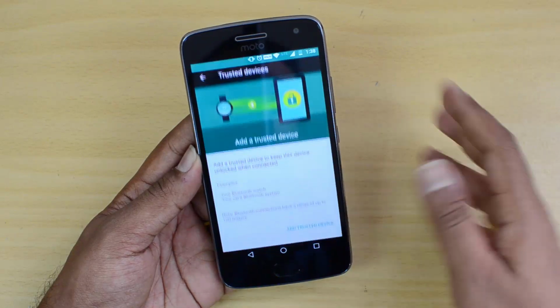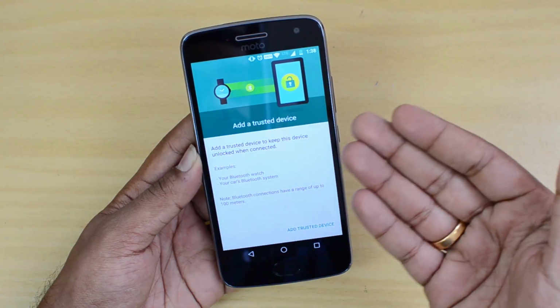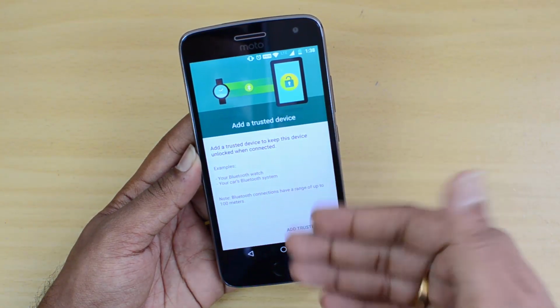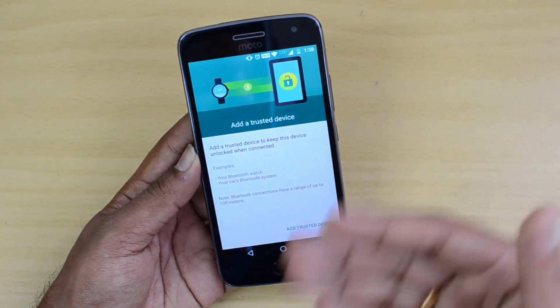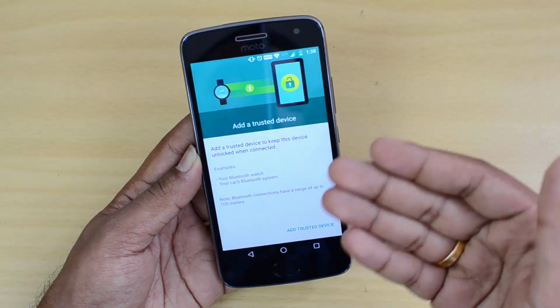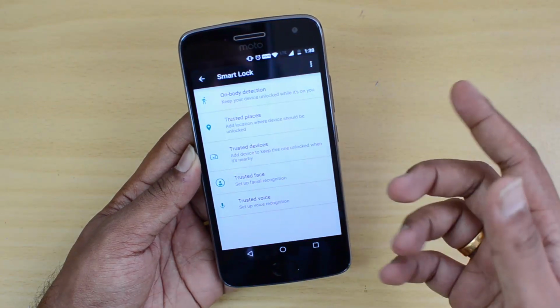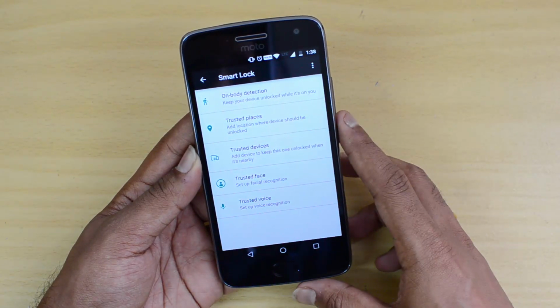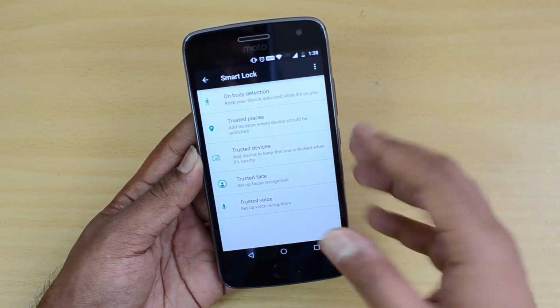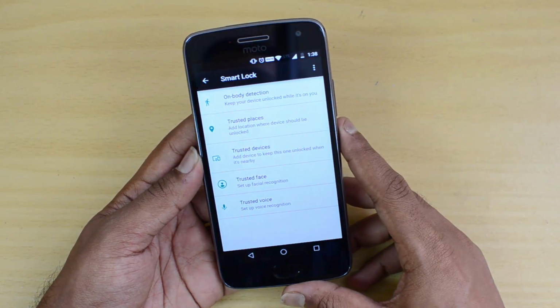Say trusted devices, you can add a Bluetooth accessory like a Bluetooth watch or your car Bluetooth system, and whenever your phone is near those things, it will automatically unlock. So this is a very useful option, but a rarely used option on Android. Smart unlock is available on the Moto G5 Plus as well.